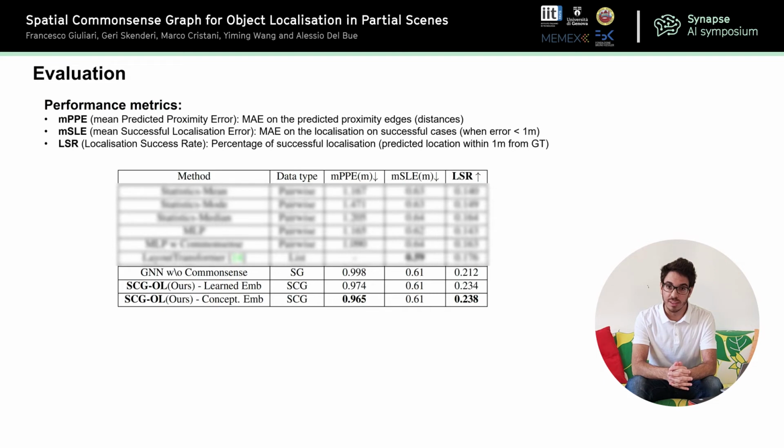method in different settings. So first we have the GNN without Commonsense. Here we use our proposed approach, but without any kind of Commonsense information. So we use the spatial Commonsense graph, but only with object node and only proximity edges. And here we are able to achieve a localization success rate of 21%.